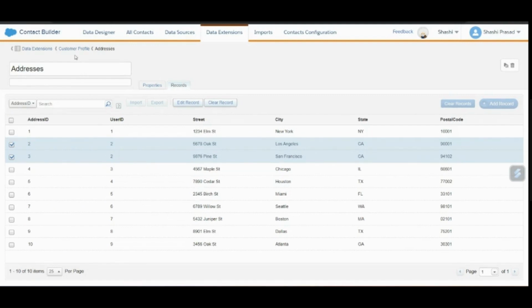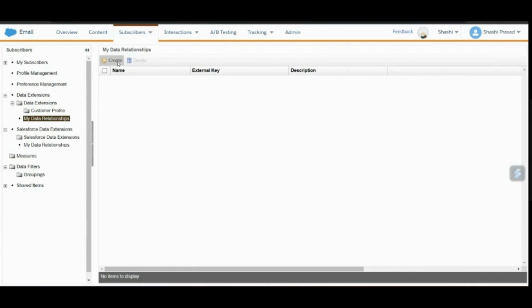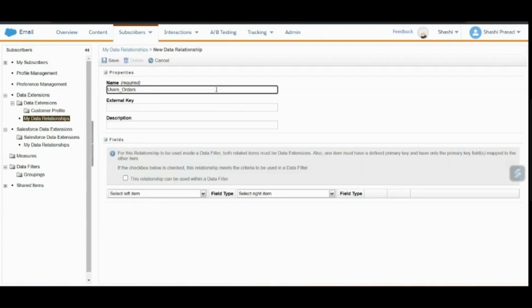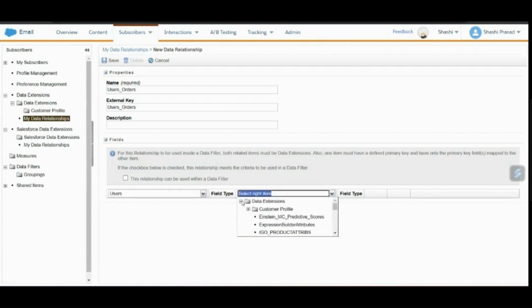Now let's go back to our email studio. Under subscribers, let's go to data relationship. Click on create to define our data relationship. So I've given users and name as the name and external key. Here you can select the data extension. Let's select the data extension as users, and from here I'm going to select orders.